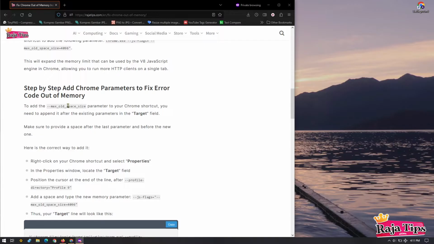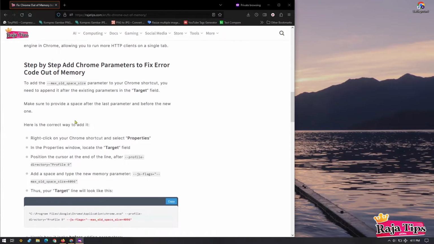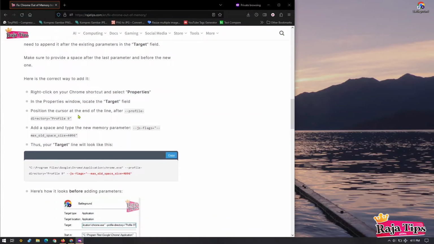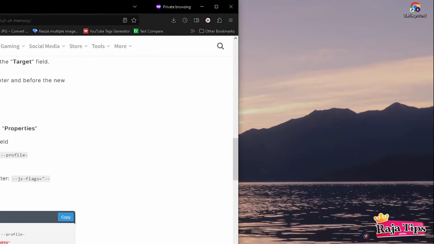Let's dive right in. Step 1. Locate and modify the Chrome shortcut first. Find the Chrome shortcut you use. Typically, it's on your desktop or taskbar. Right-click on it and select Properties.